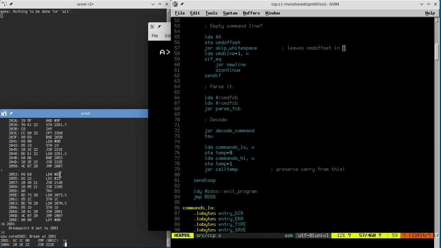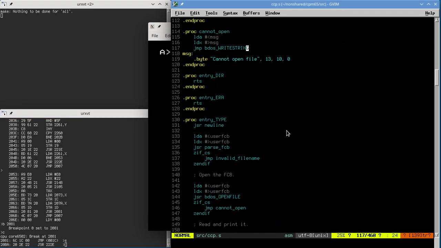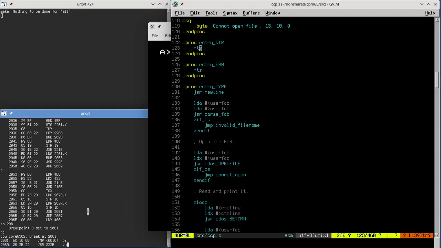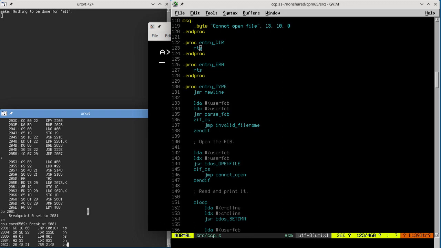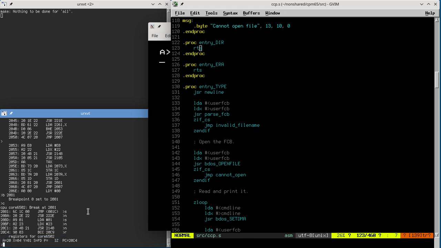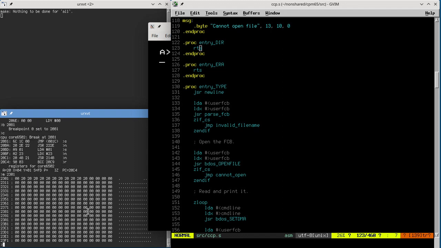Okay. Type readme.txt. Yep. We are now in type. So next, it's printed a new line. Parse the FCB. FCB looked fine. And that went into 2301.